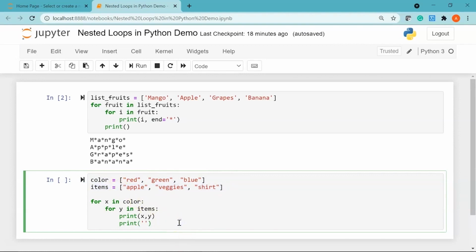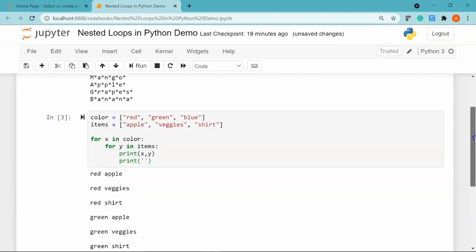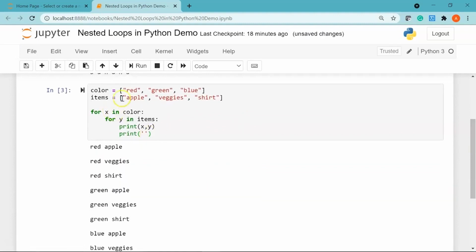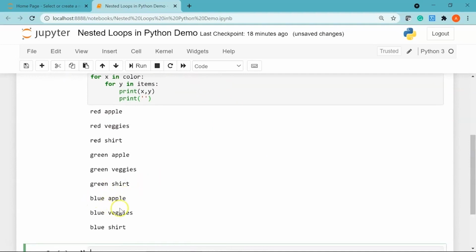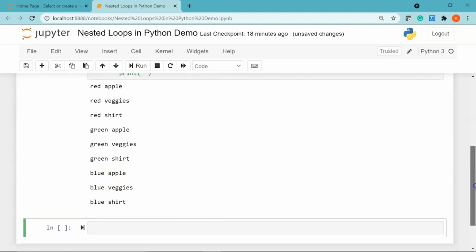Now let me go ahead and print it. You can see it here. First we are printing red apple, red veggies, and red shirt. Then we have green apple, green veggies, and green shirt. If I scroll down, you can see blue apple, blue veggies, and blue shirt.